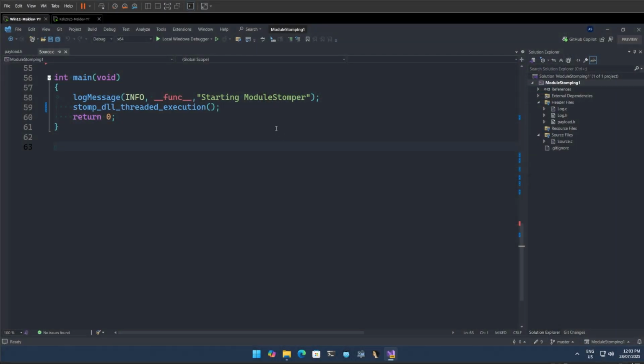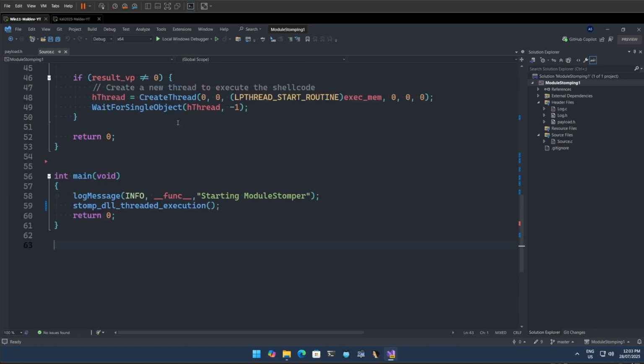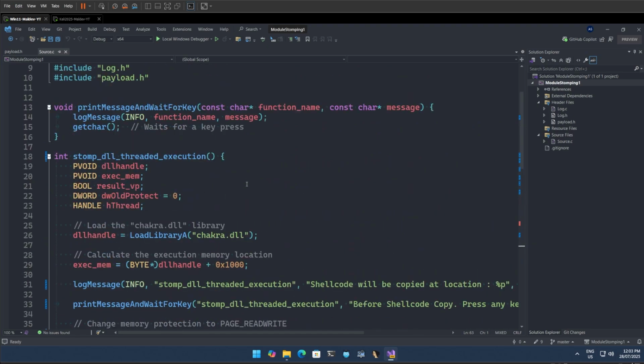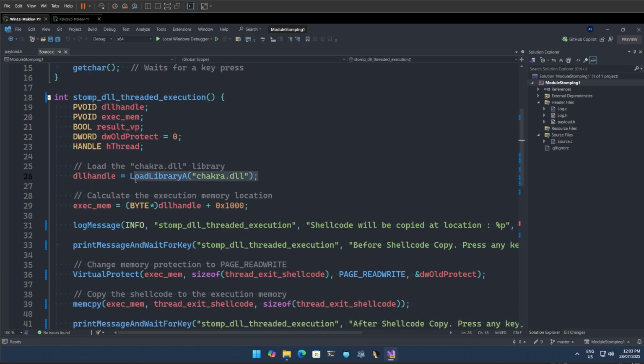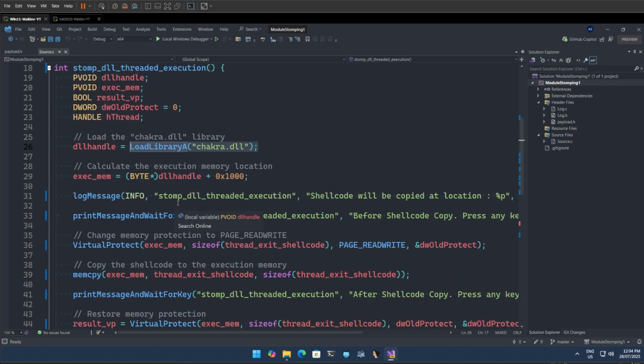So here I am in my virtual machine. I have Visual Studio 2022 open in front of me, and we are looking at the source.c file. In the main function, we have a log message which says starting module stomper, and then we are starting this function stomp DLL threaded execution. If we go up in this function, we can see that initially chakra.dll is being loaded using LoadLibraryA. After that, we are finding out the executable memory location by adding 1000 hex into the DLL handle or the start of the library code.